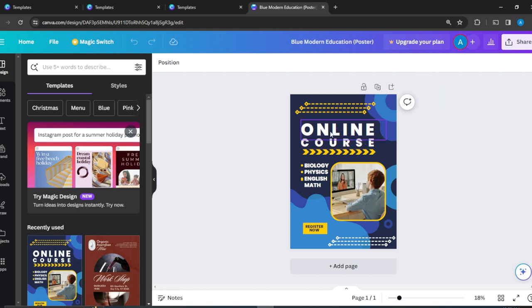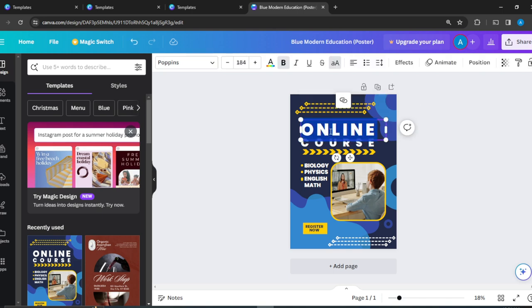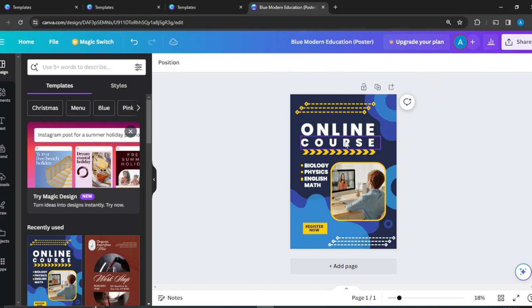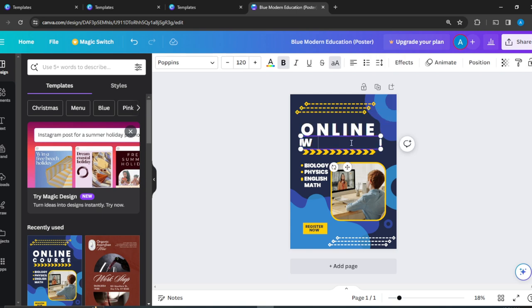So first, how do you edit the text on Canva? Click on the text that you want to edit and double click. Once you double click, you see that it highlights. And now that it has highlighted, just go ahead and type what you want. So online education, and you see it has just spread across the entire design.